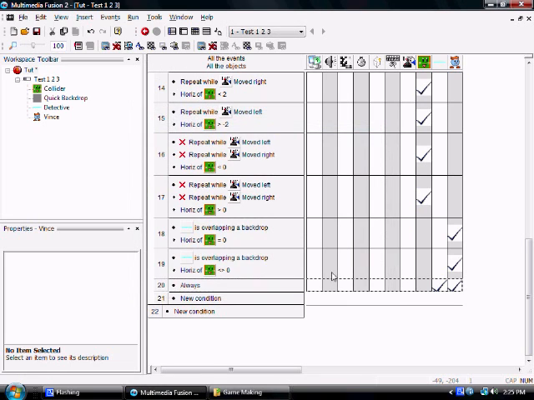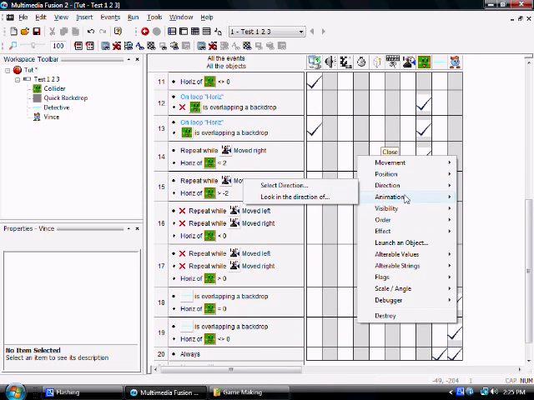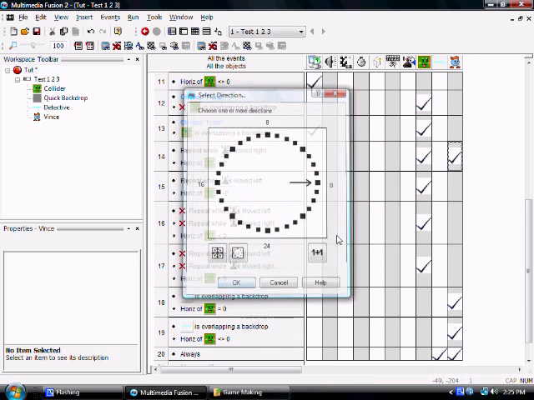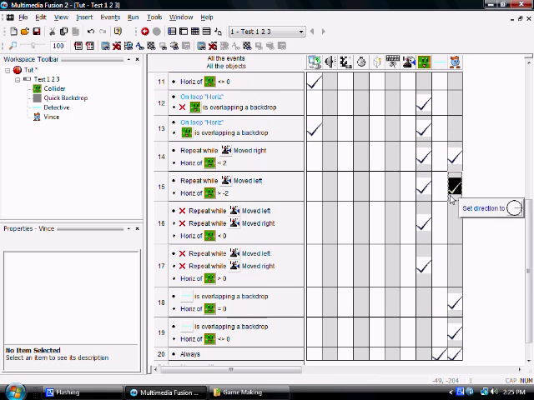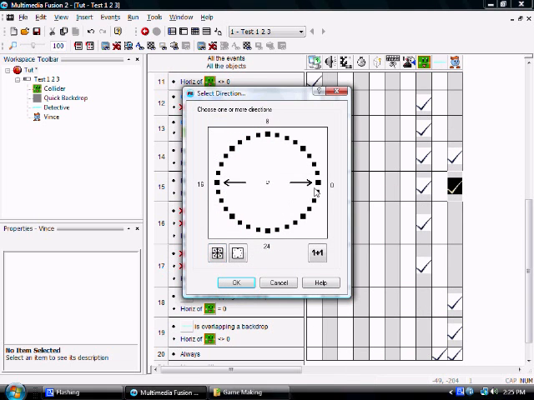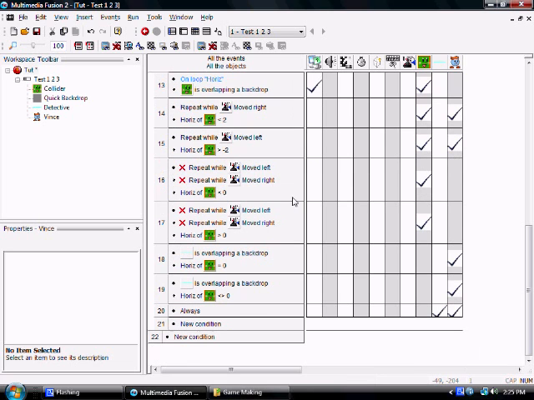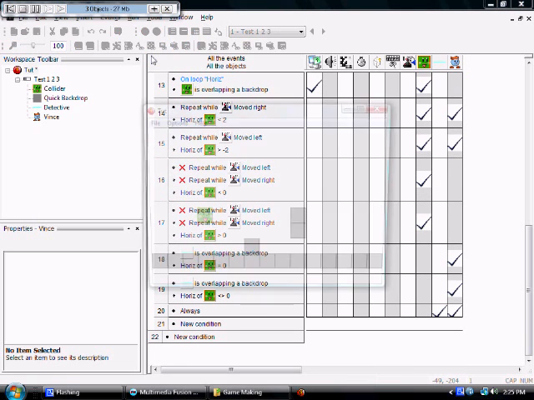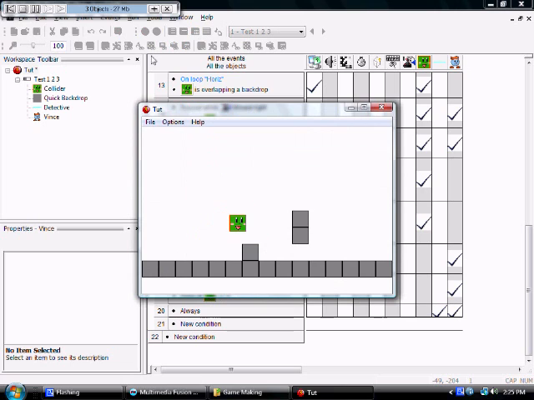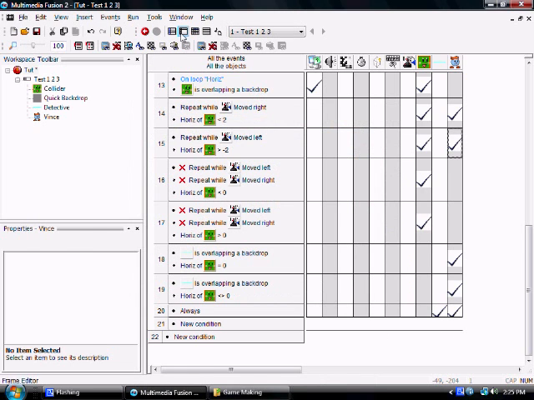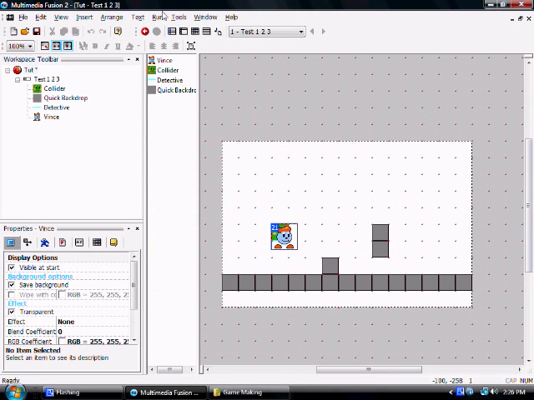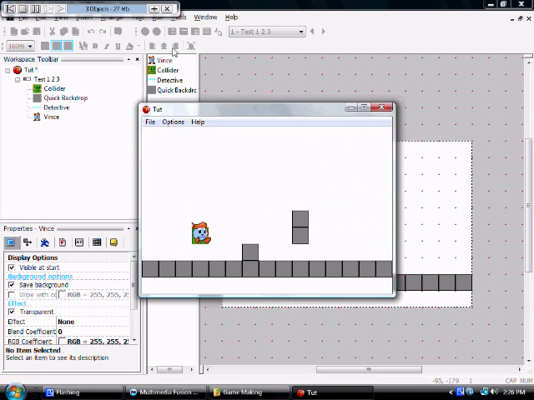Alright, so when you push right, we're going to change Vince's direction to right. And when we push left, he's going to go left. But you can't see him yet, so that was kind of pointless. Let's make him visible again. Hopefully it'll work. I don't know why it wasn't working. No, it's not working.